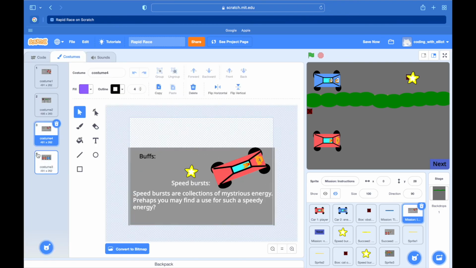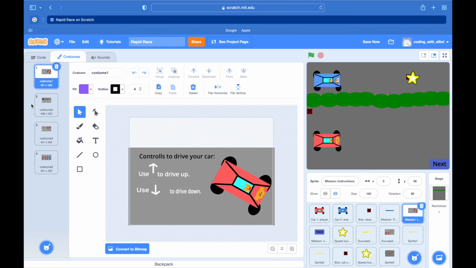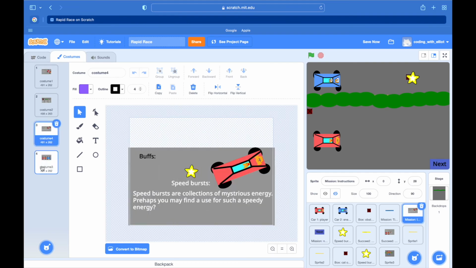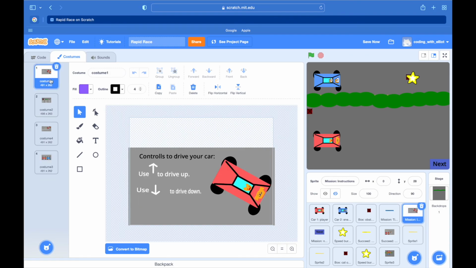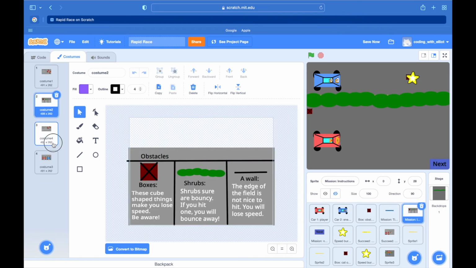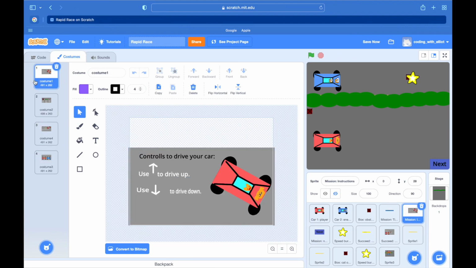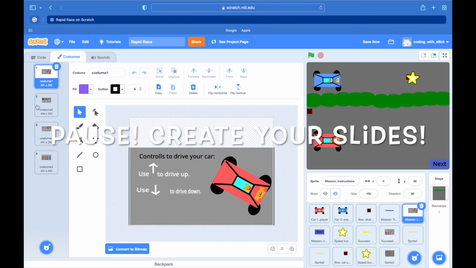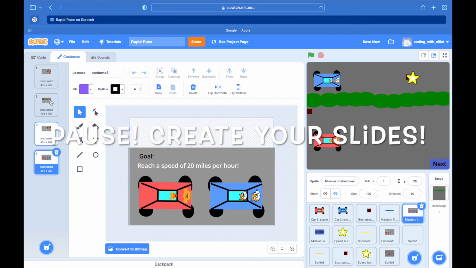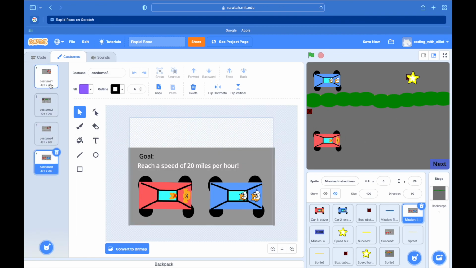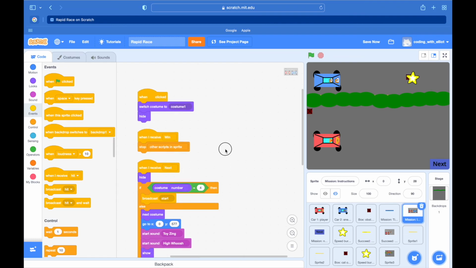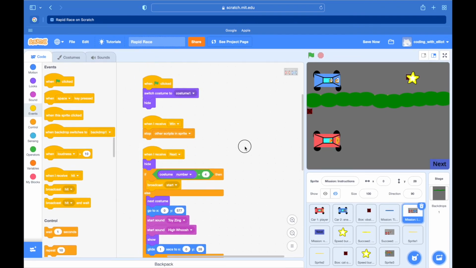Oh, did I mention that we need to create these slides ourselves? You can create slides about your controls. You can create slides as obstacles. You can create the buffs. You can create the goal. Now, you should create your slides first, so you should probably pause the video before you continue watching once you have created the slides. Now we're done with the slides, we should probably add some very, very important code.